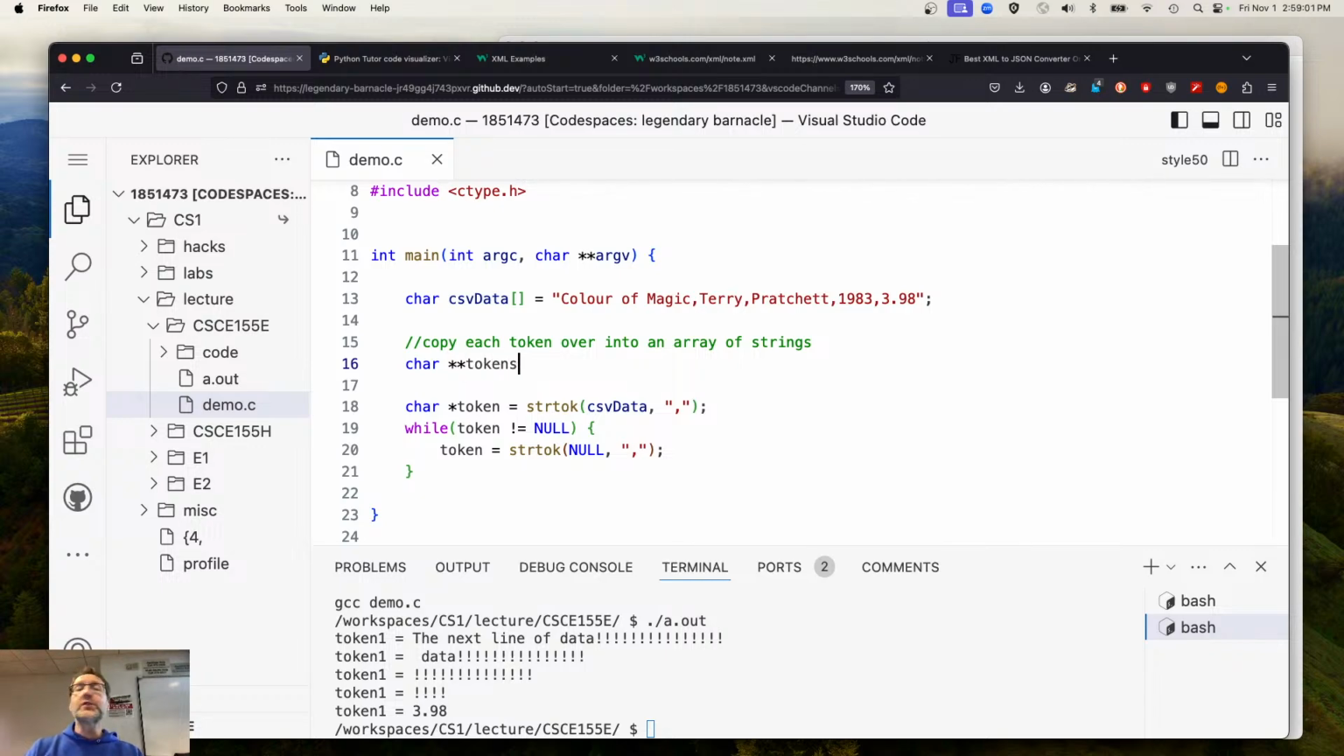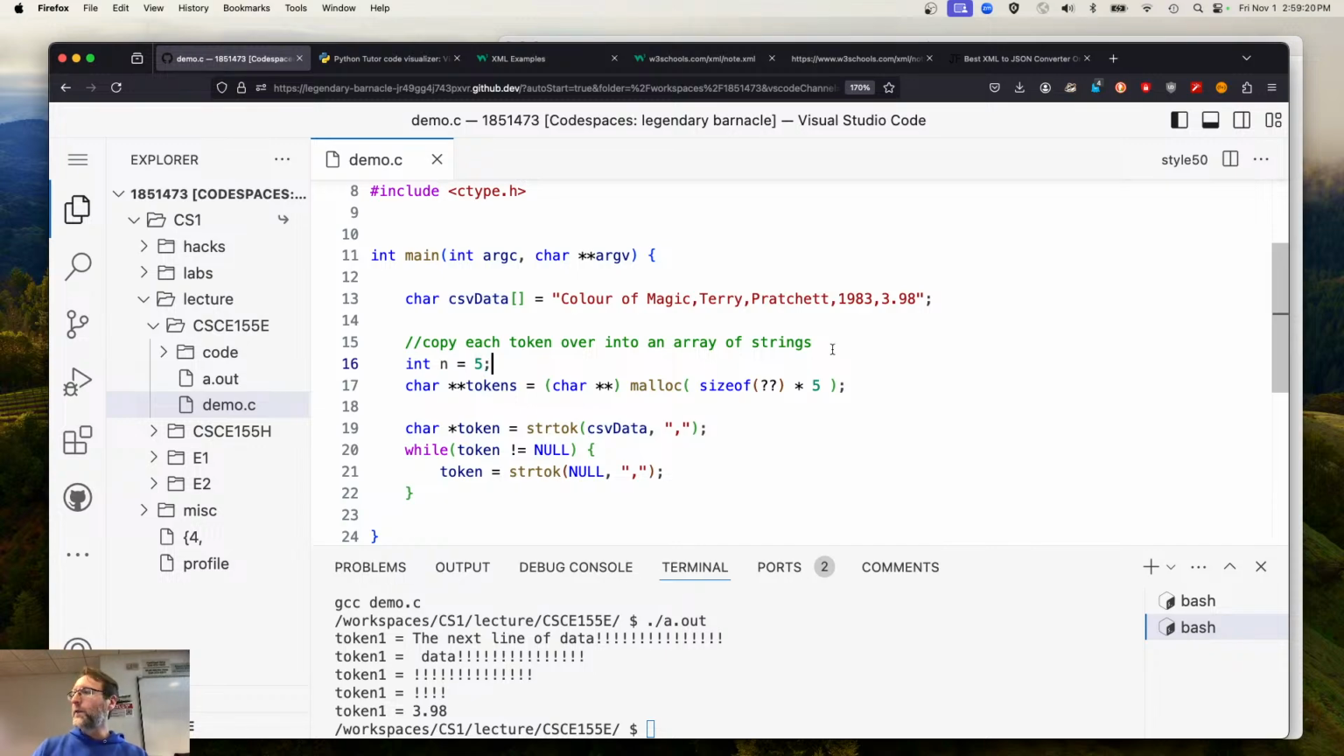And I'll call this one tokens because there are going to be 5 of them. I'll make a call to malloc, char star star malloc, right? Size of, fill in the blank here for me, times 5. I'm just going to go ahead and hard code 5 here. Right? Actually, let's put in n is 5. Right? And I'll put n there.